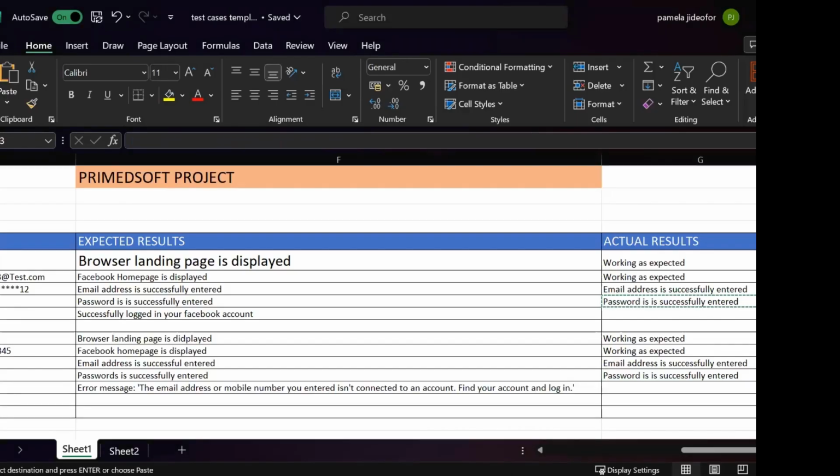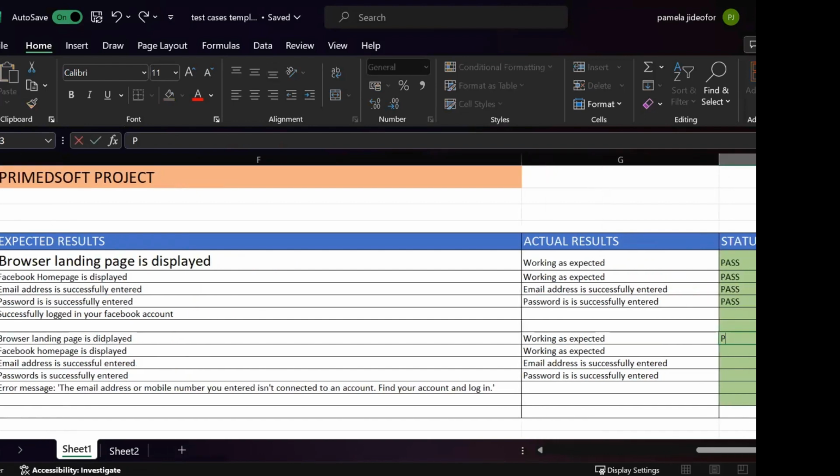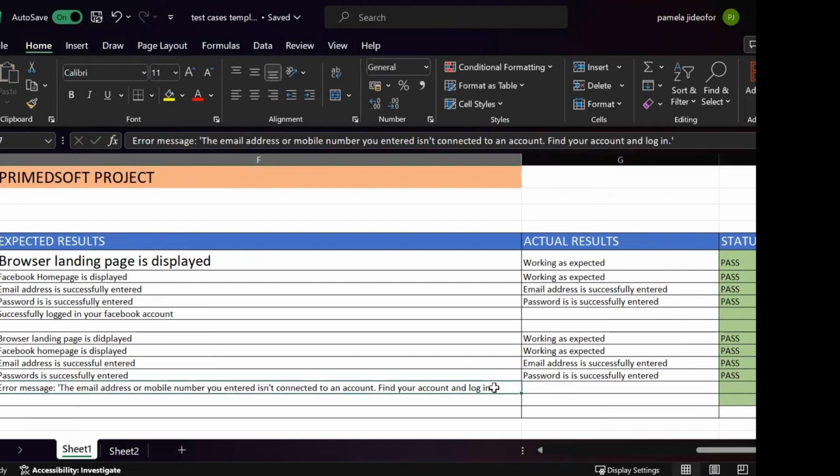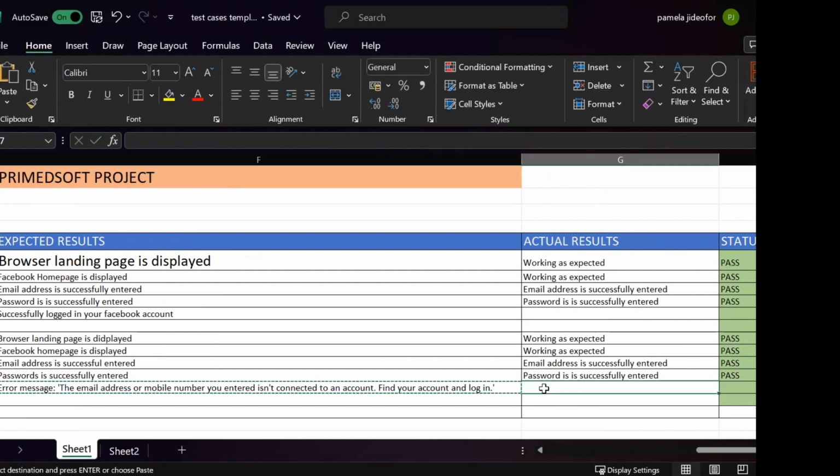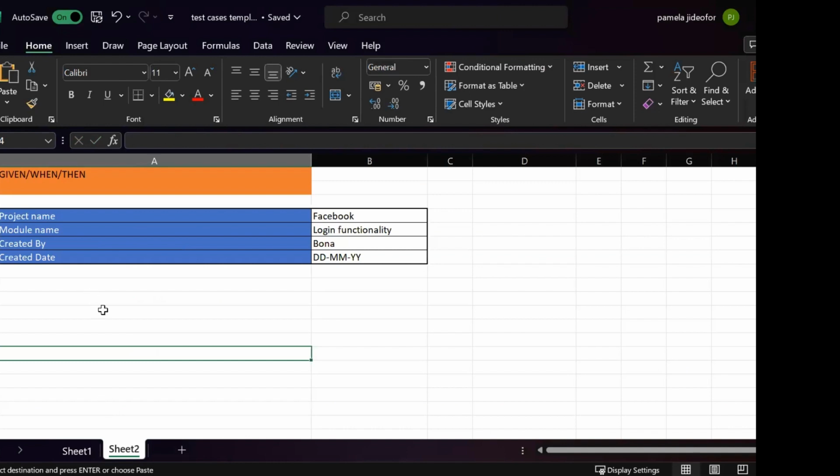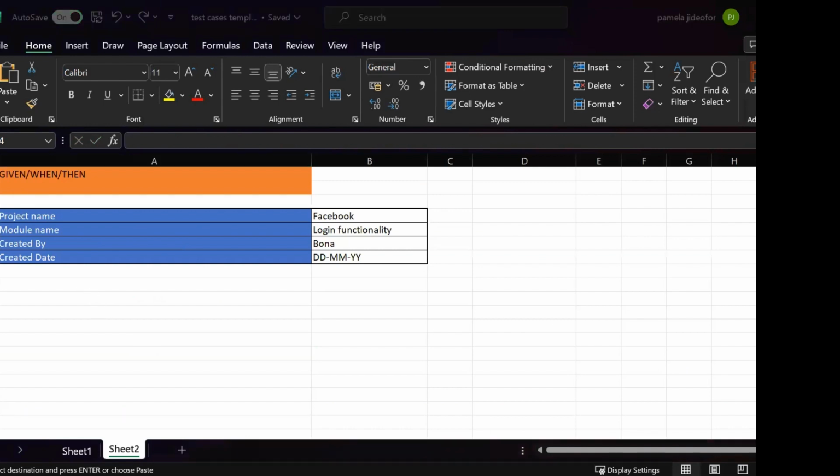So all this one will be passed, passed, passed as well. And our expected results here will be the same as our actual results, right? So that is it for this way of writing it. So let's now look at the last stage, which is the way we will be writing it in our place of work, right?